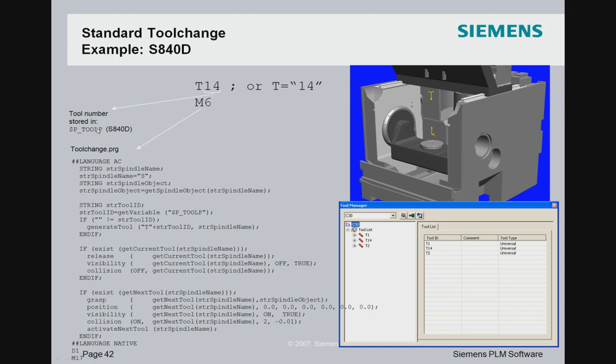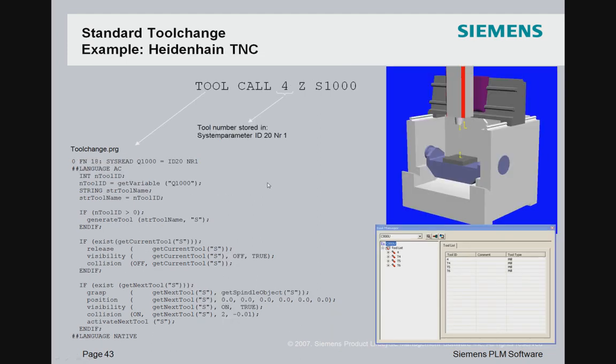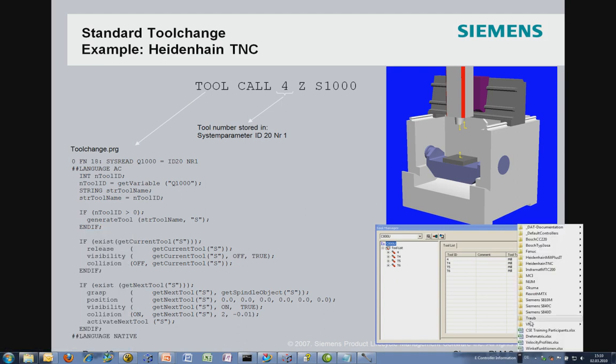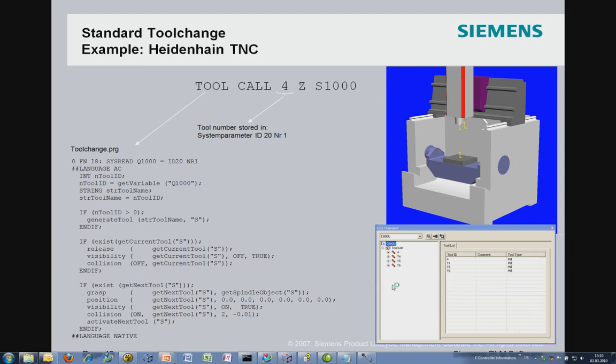For the Siemens, like I said, the tool number is stored in this variable $p tool p, and this is the mechanism that we just used before to load it. On the Heidenhain, the mechanism is pretty similar. You will have a tool call also with a number. In this case, it's just stored as a system parameter. If you look that up in the Heidenhain documentation, here's the English one for the TNC 500. It's in the user manual.